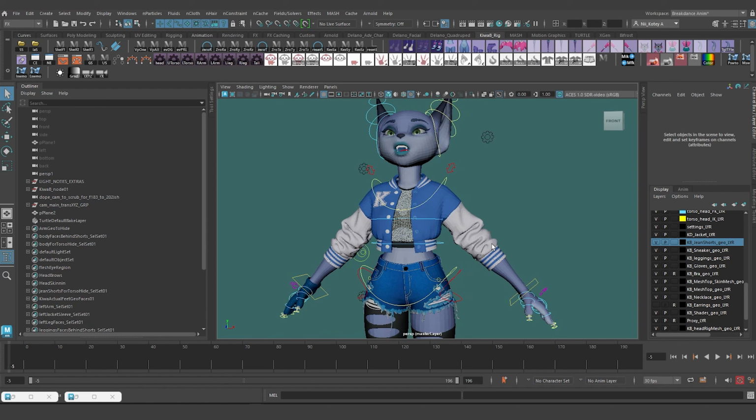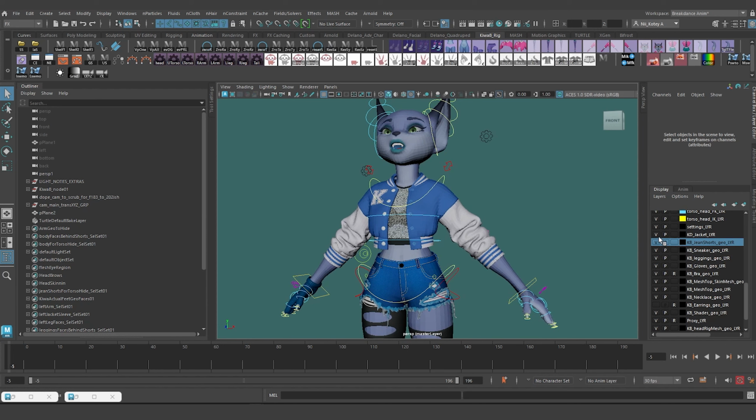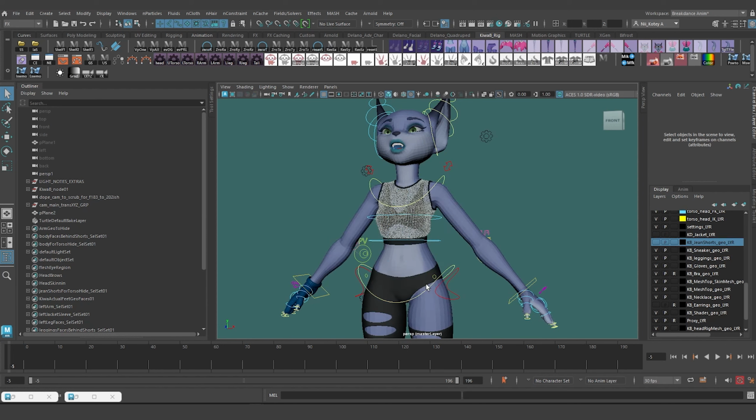We don't need them until the proxy meshes start simulating correctly. So I'm going to come over here into the display layer and hide the jean shorts and the jacket.